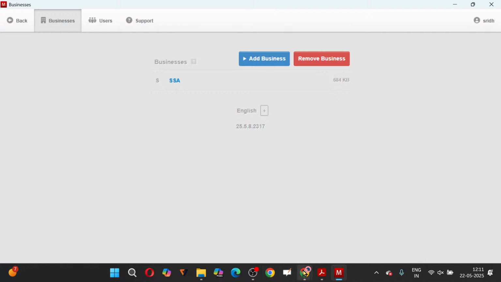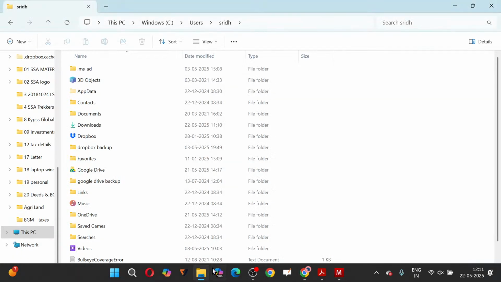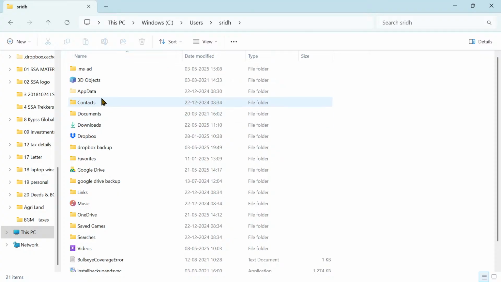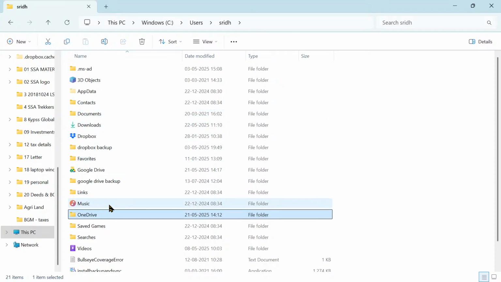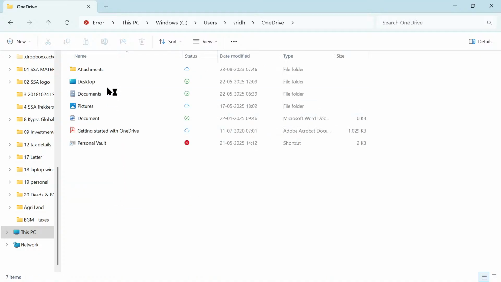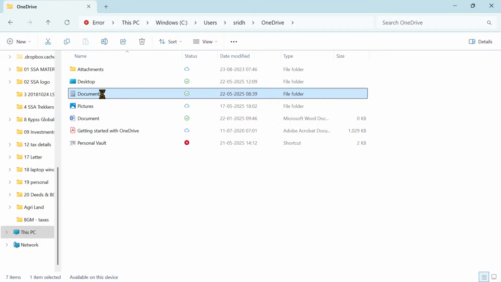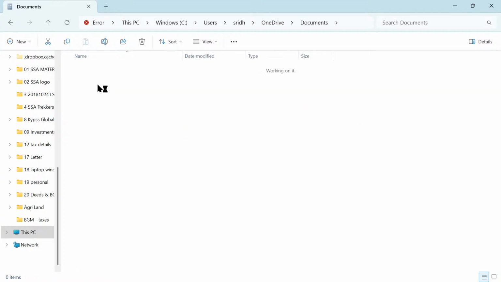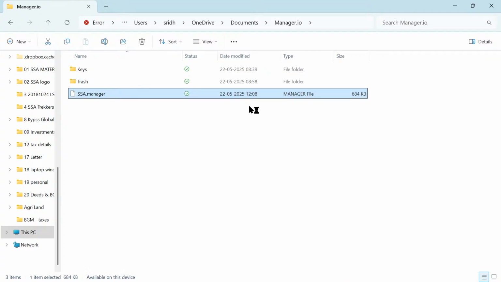OneDrive documents, right? OneDrive. Under that OneDrive, we have documents. Under the documents, the manager. Here is that SSA.manager, that's the backup of it. You can save it yourself or you can send it to anybody else. You can open it wherever you have the manager software: send this file, open the manager software, and it will be available there. Okay, you can have a backup and hand over to the boss the reports prepared month after month.